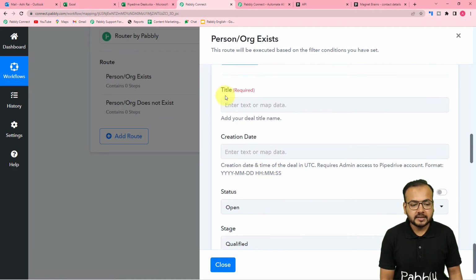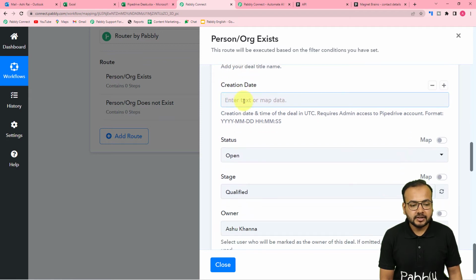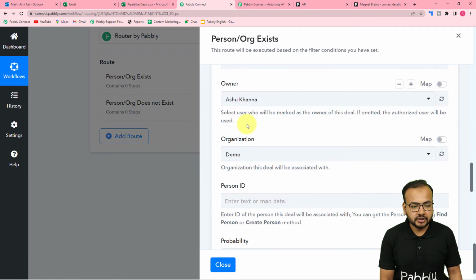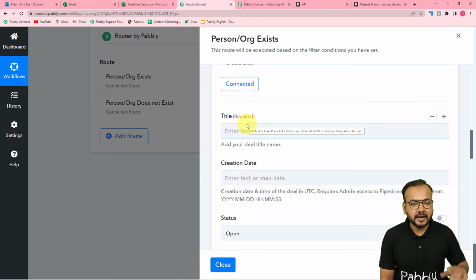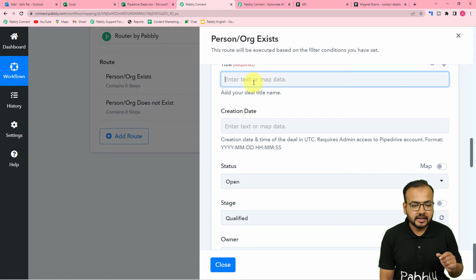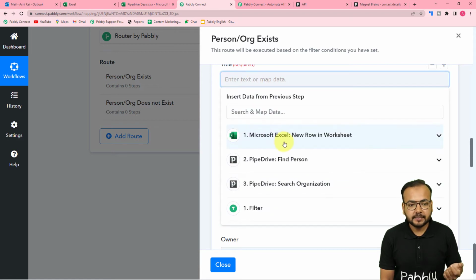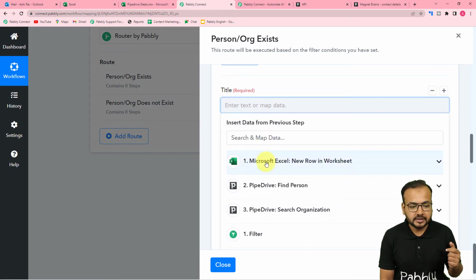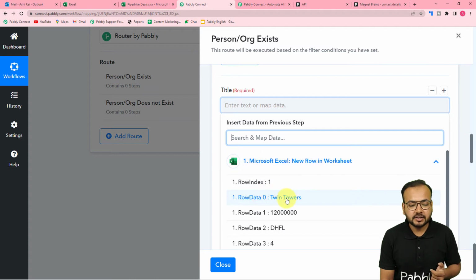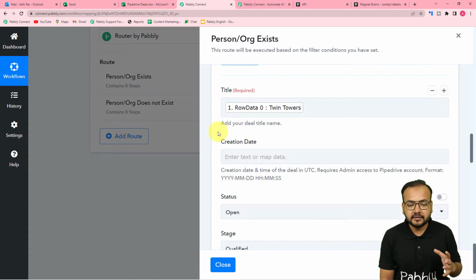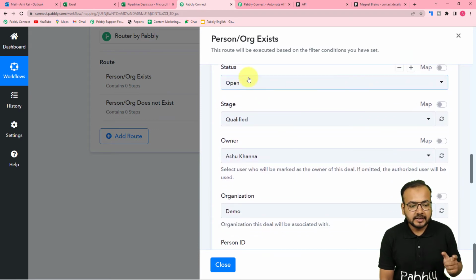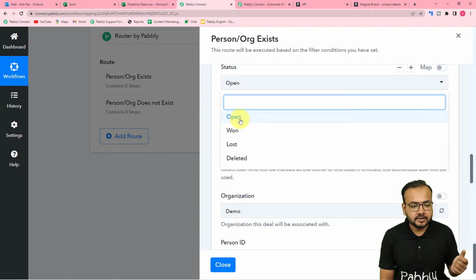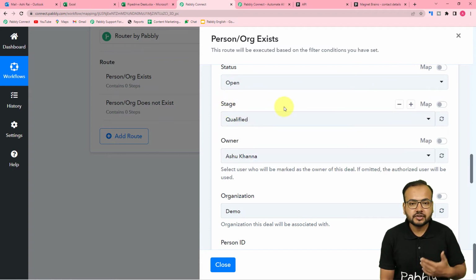Alright, and here it is asking for the title of the deal, the creation date, the status, the stage, and all these things. So I'm going to use the test data that we have received from Microsoft Excel. So just click here and it will show you the trigger step here. So from this trigger step, I'm going to map the title, which is here. This is the title of the deal. So the creation date is not a compulsory field, so I'm leaving this blank. Status, okay, so the status of the deal is open because we are just creating the deal.